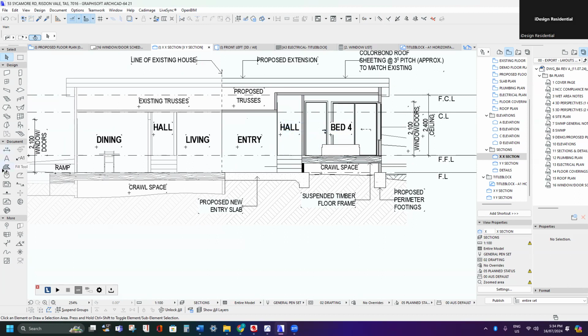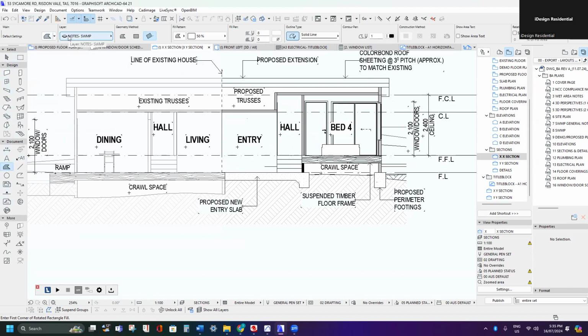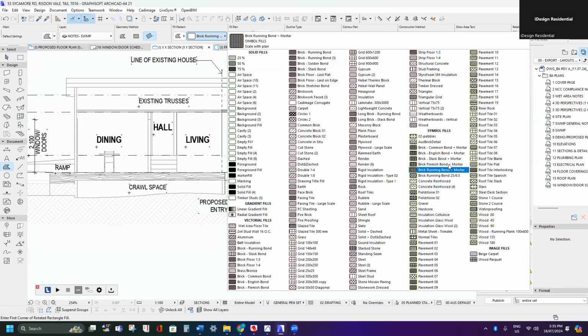And so over on the left-hand side, you can see there are objects and stuff down the side here. And if you go under document, you can see this is a fill tool. If you click on that, then up here you've got your layers, what layer you want this fill to be on. And you've got different options over here, fill pattern. And you can click on that and it shows you a range of different fills.